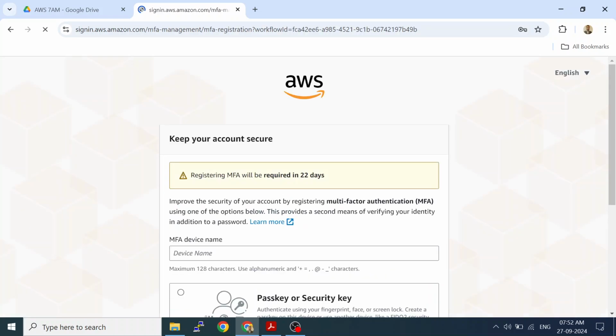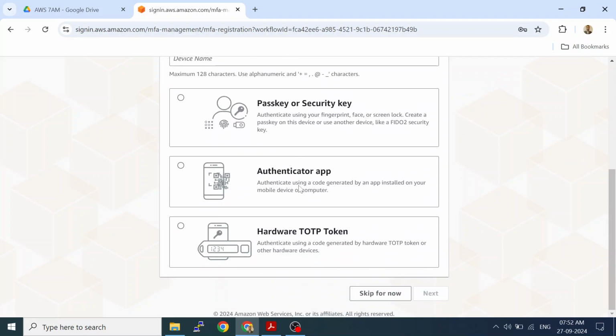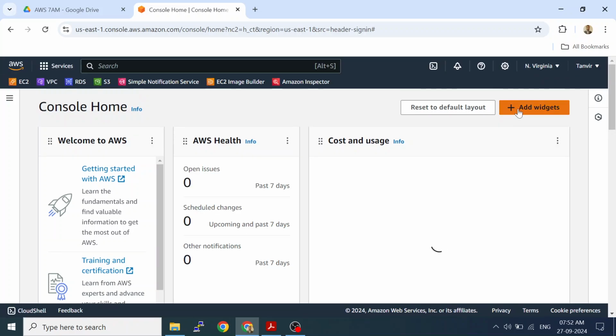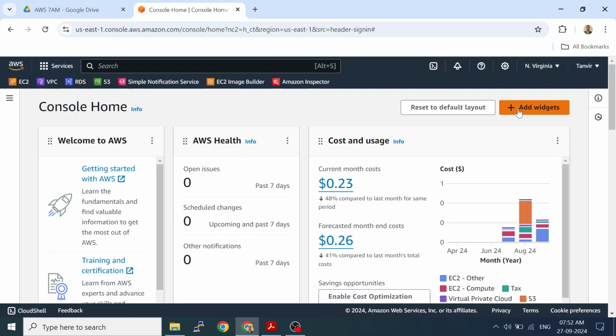When you are going to log in, they have now made multi-factor authentication mandatory. Multi-factor authentication means that generally we log in with username and password, and along with that, some OTP. Or you can set up an authenticator app. When you log in with a configured authenticator app, one code is generated every 30 seconds. When you log in, you have to enter that code.